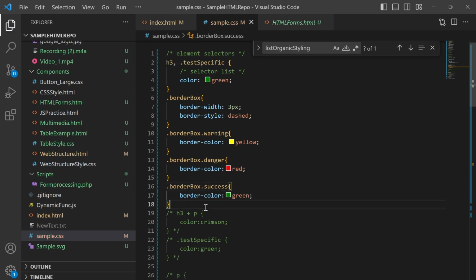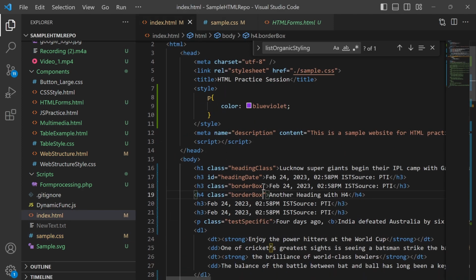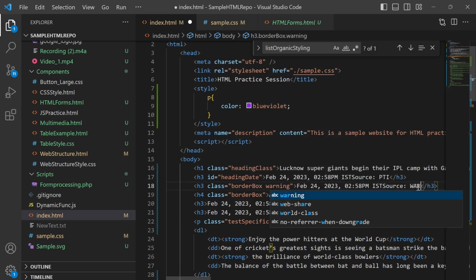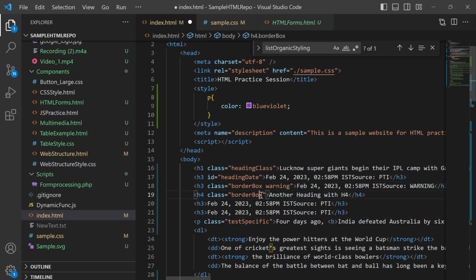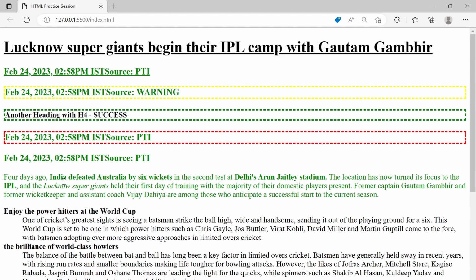Okay. Now I need to put these classes again in different places. Warning, success. I have added this class here, and then below also I will put for danger. So see, we have border with yellow, green and red.